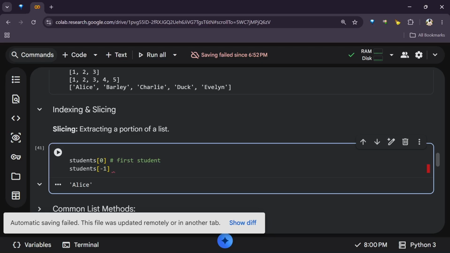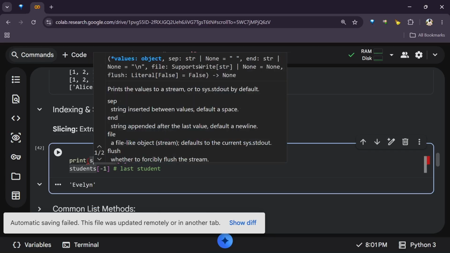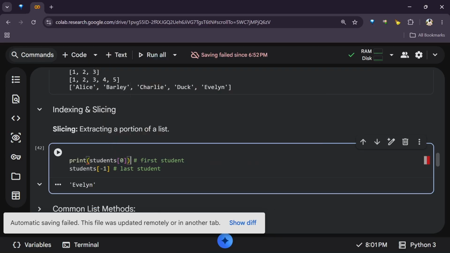All right. So say last student. Now run that. Of course, we only see this. So let's put them in our print so that everything gets printed.